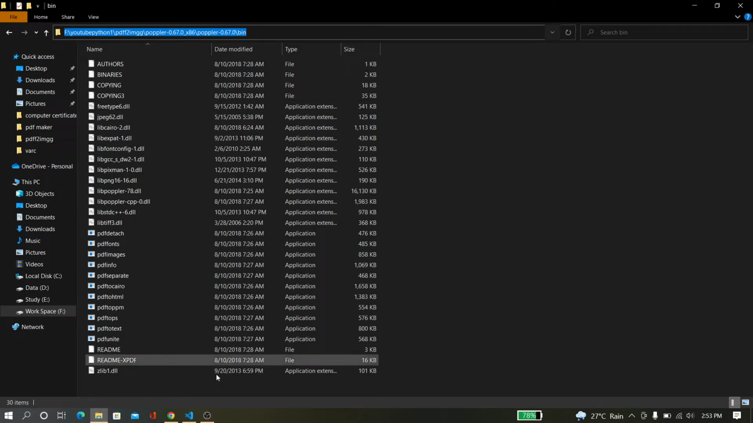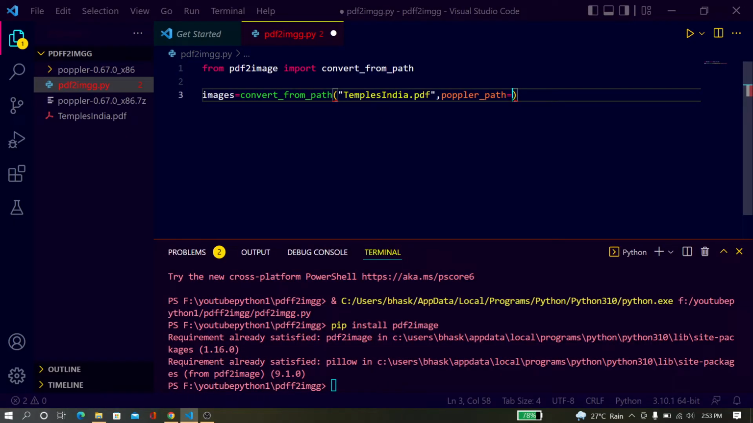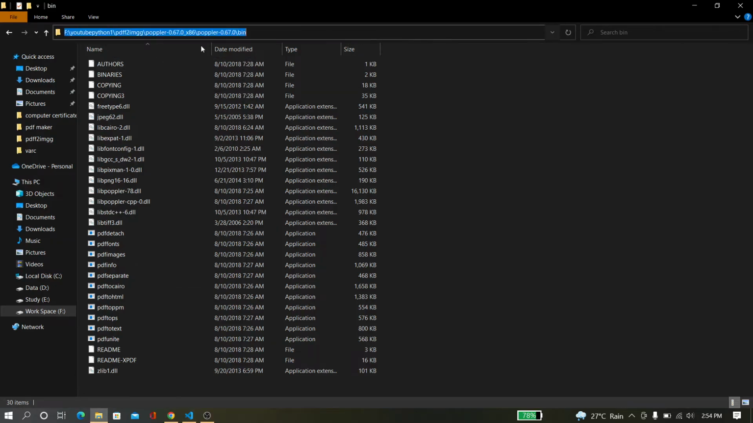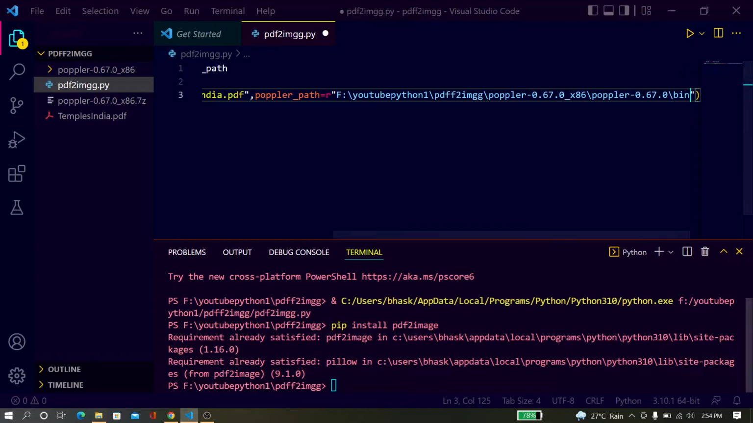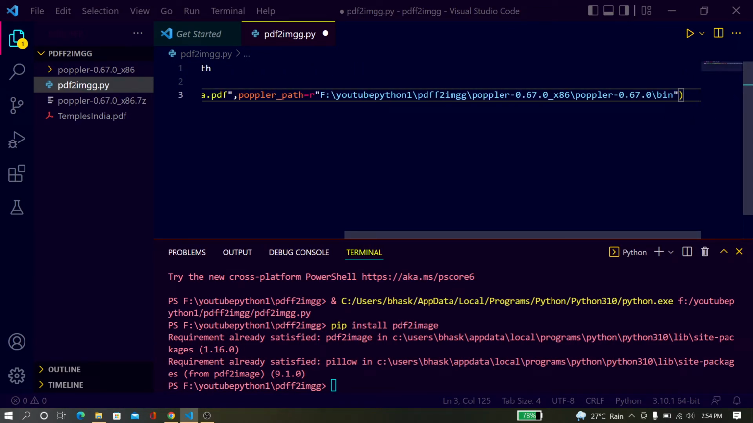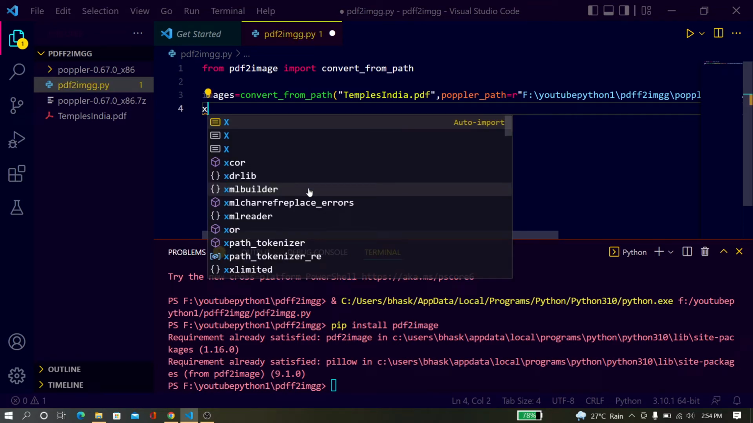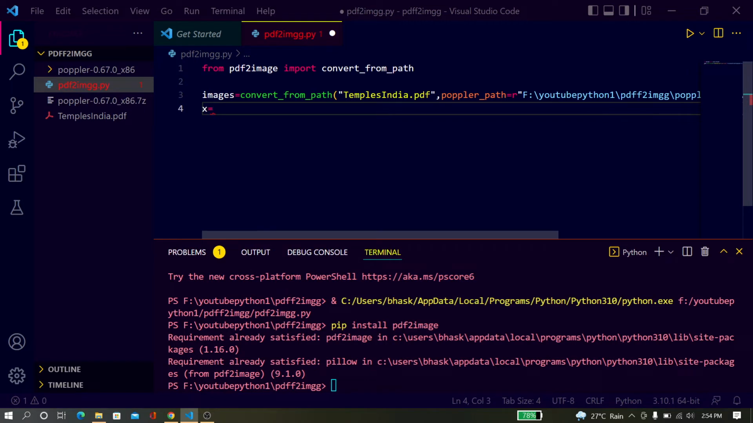Okay, this is the poppler, and now go to bin, and now just copy this bin path. I just copied this bin path, and here the poppler path is, here I use the regular expression and just put the path. Okay, this is the poppler bin path. You have to copy this path and paste it here. Okay, this is the poppler path. Now hit enter.